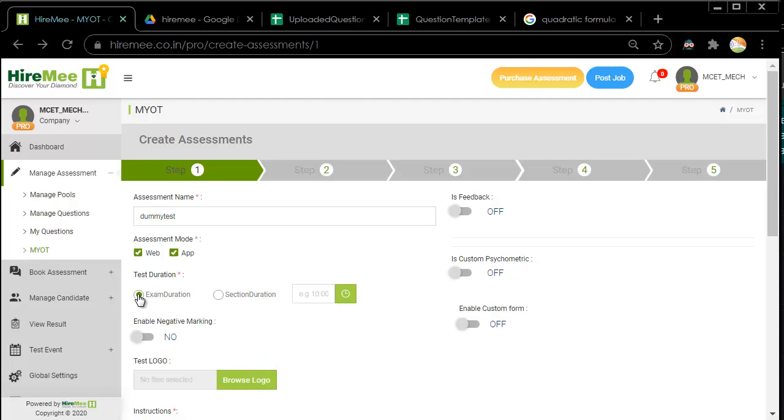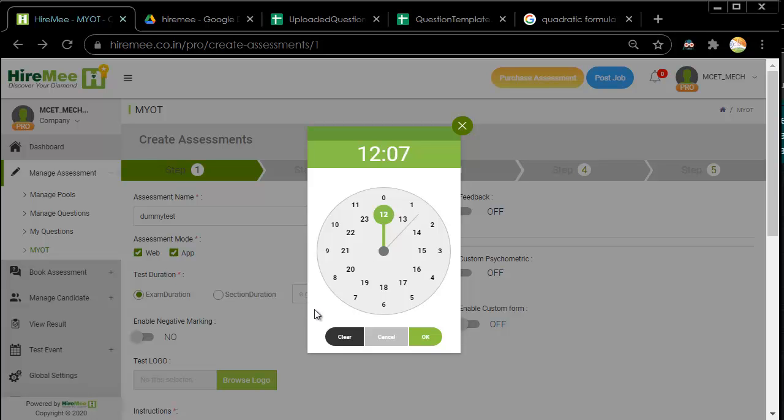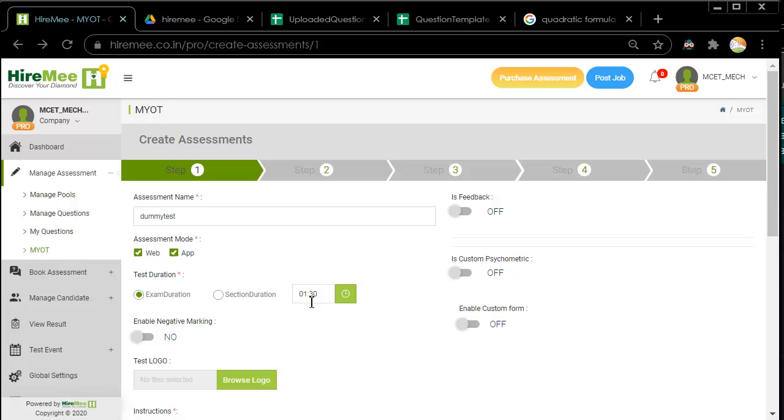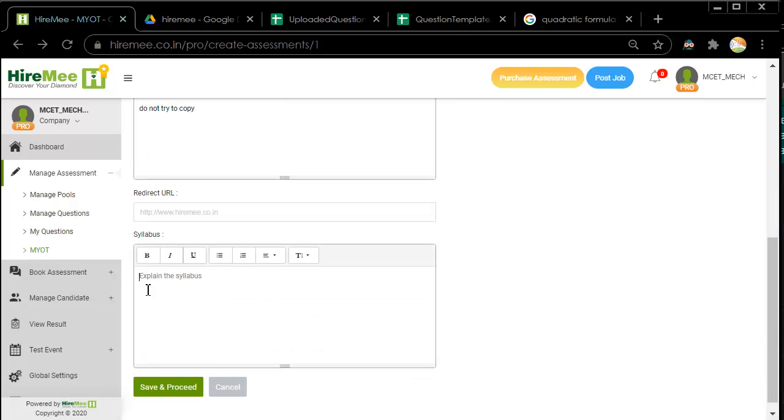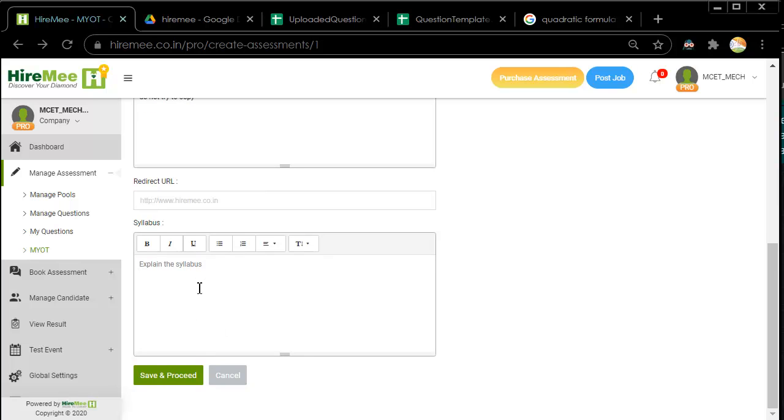Next, we will select the exam duration. After clicking on the clock, you have to select 1 hour, click OK, and 0 minutes. Okay, not 0 minutes exactly, it's 1:30. So 1.5 hours is the total duration we have set for our exams, and that includes the time for answering the MCQ questions as well as time to upload. Negative marking, we are not making it. Then we can include some instructions like do not copy. Redirect URL, just leave it empty. Syllabus, if you want, you can put like first 2 units or whatever units you're covering.